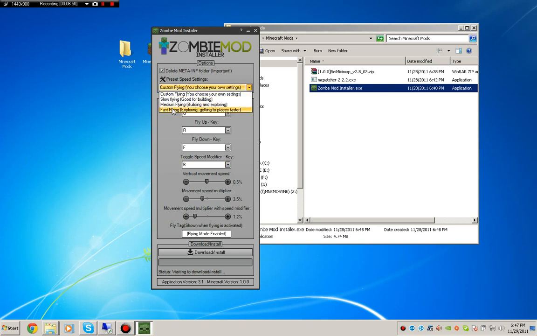You can choose something up here like slow, medium, or fast, which is just a preset for all these speeds right here, but you still have to put your keys in. Their vertical movement speed I usually leave about there, otherwise if you go into a cavern, you can go up and down too fast and it's a pain in the butt. Movement speed multiplier is how much faster you move when you're in fly mode. You can actually make it move slower too. I usually leave that at about 5%.